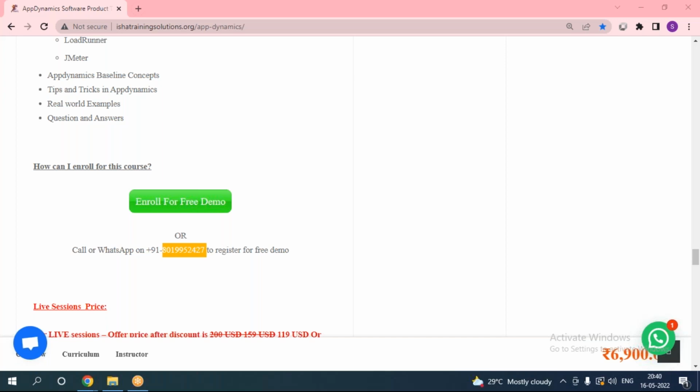Does the course also cover DB-related monitoring? Yes, MySQL and MongoDB, both databases are covered. It is not typically the web server; it is actually the app server and DB server that are covered.